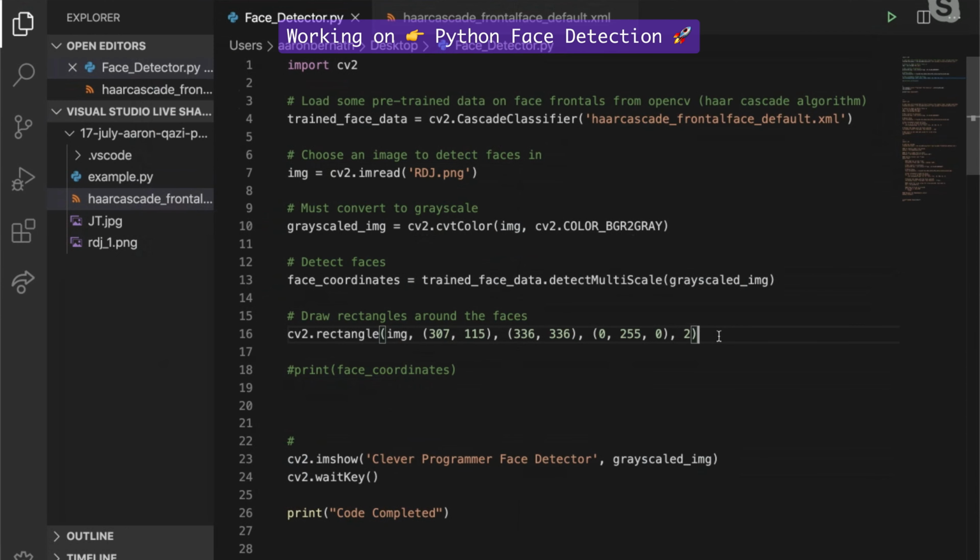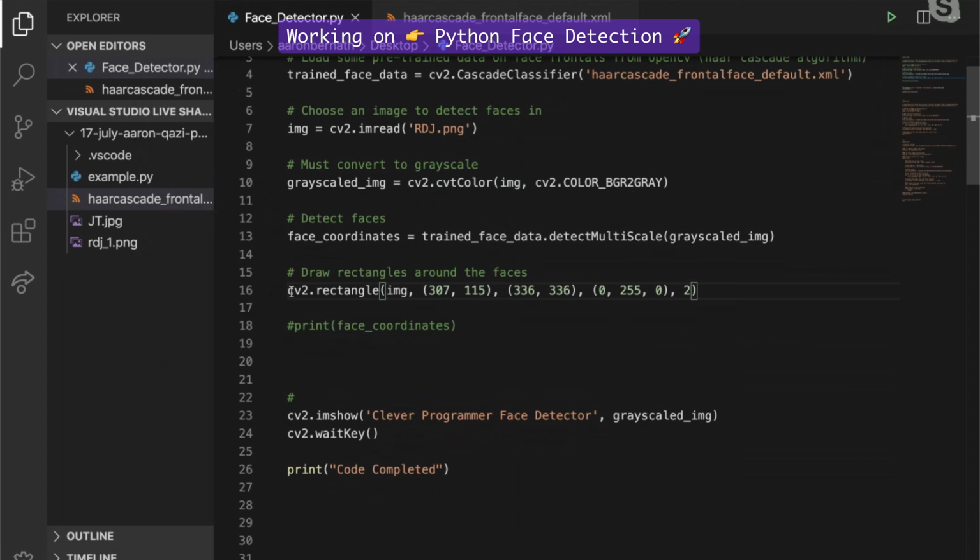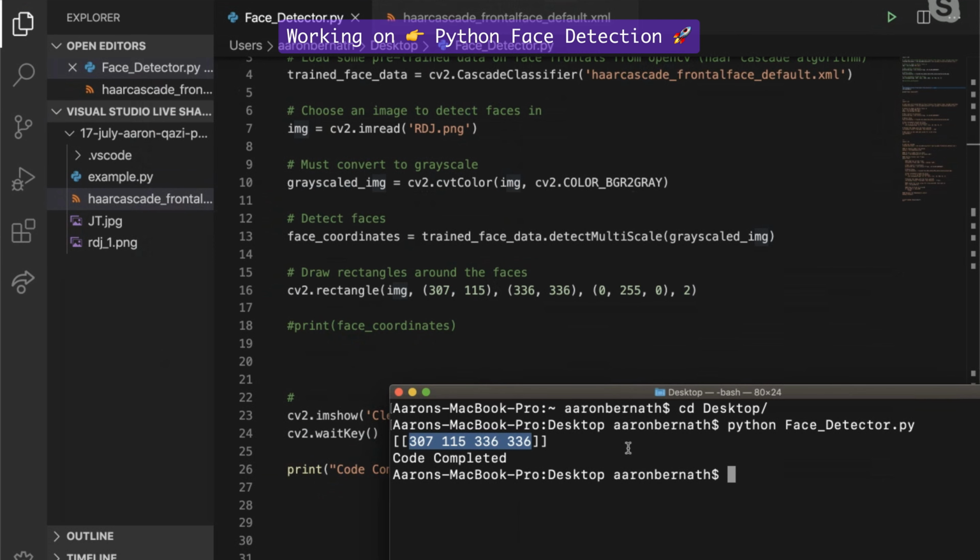So now let's go ahead and actually run it. Got it. So here we have the rectangle being drawn on image, okay, and then down here we have an image show, and here we still have the grayscale image. So all we got to do is just change this back to image, because now image has the green rectangle drawn on it around his face. Let's give it a save. Let's go to the terminal and let's run it.